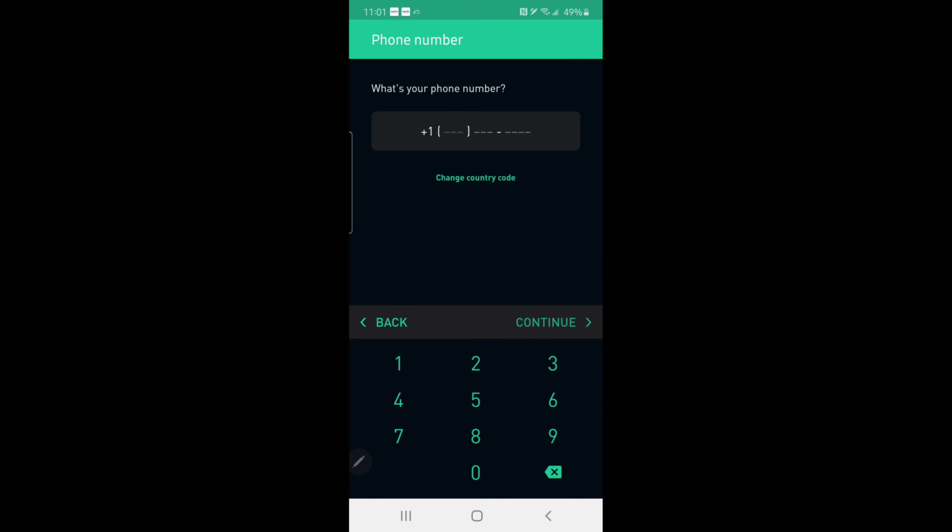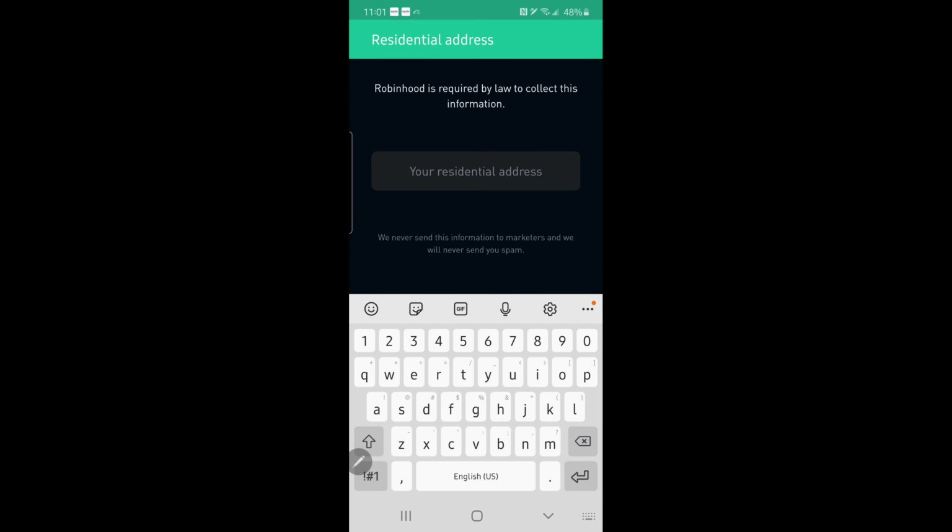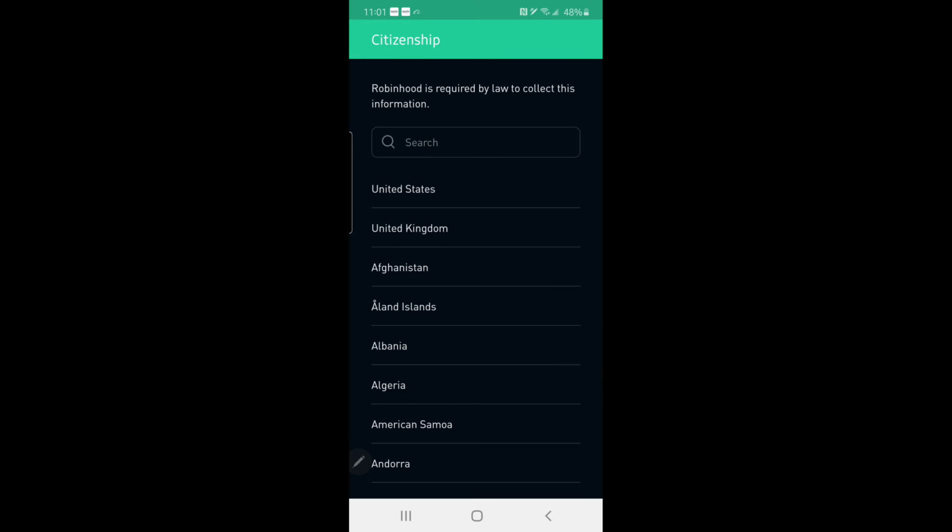Then it will ask you for your telephone number. So put in your telephone number. It will ask you for your date of birth. Then it will ask you for your address. So just go ahead and put your address in. Everything is secure, so no worries.